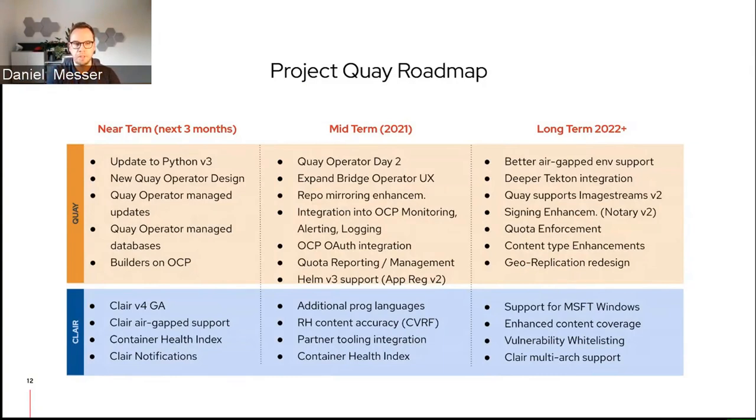But of course, we still have the ability to have you provide a database for us or use a managed database if you're in a cloud environment, and that will remain available. So that's just a part of a bigger plan to make the operator really capable of these day two operations that we're looking for, so that you can solely rely on the operator to not only install, but also update your Quay deployment.